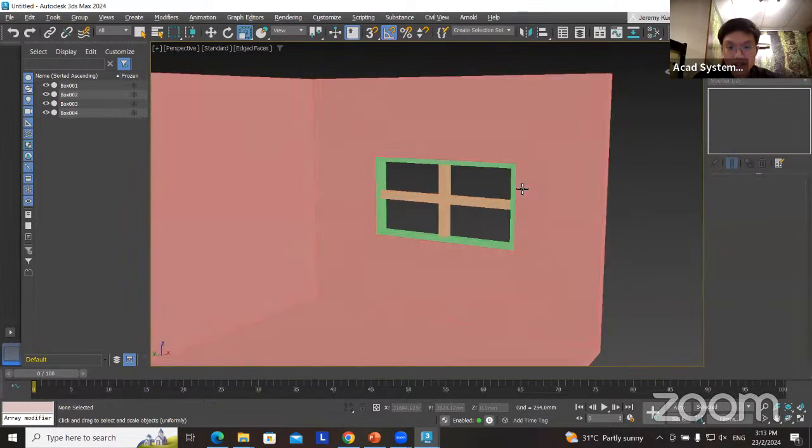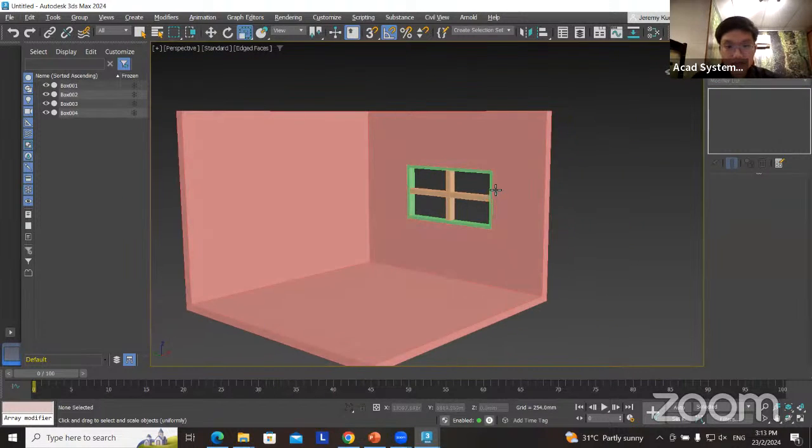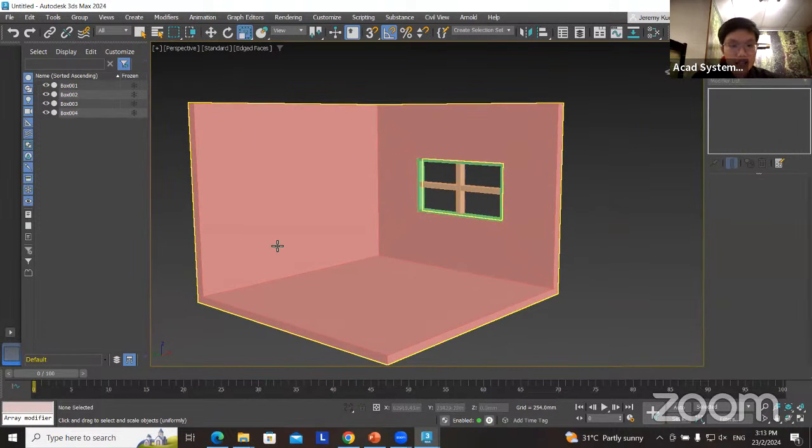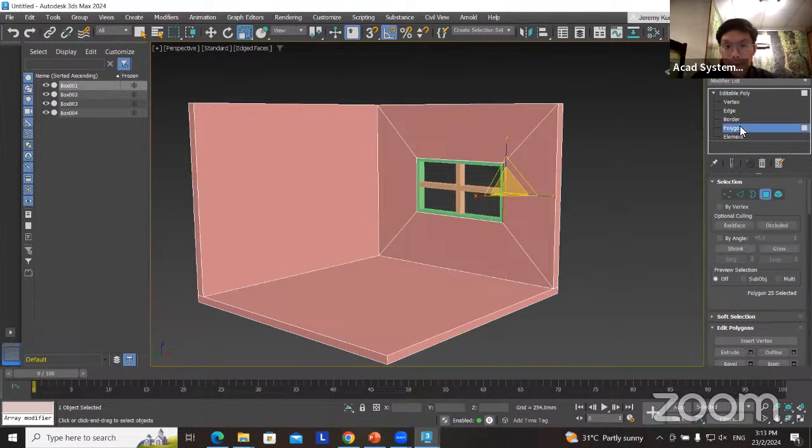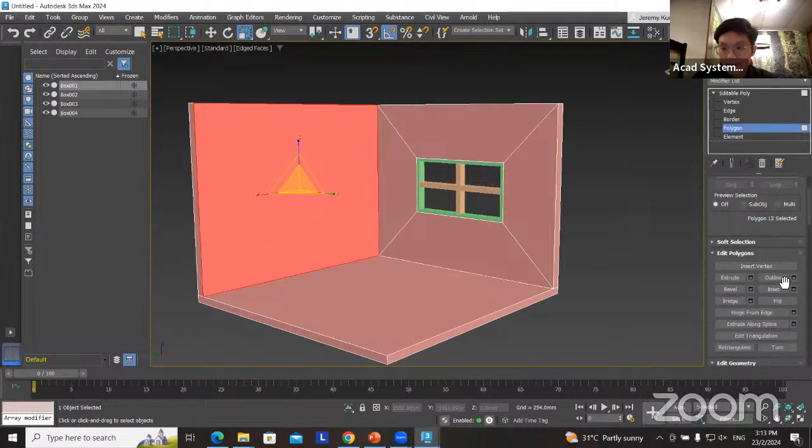And there you have it. You finally designed your window. Now let's move on to design the TV section. So I'm going to click on this box again and I'll select polygon. Now this time I'm going to select the left surface and inset it. Now click on the inset and inset this inwards like so.